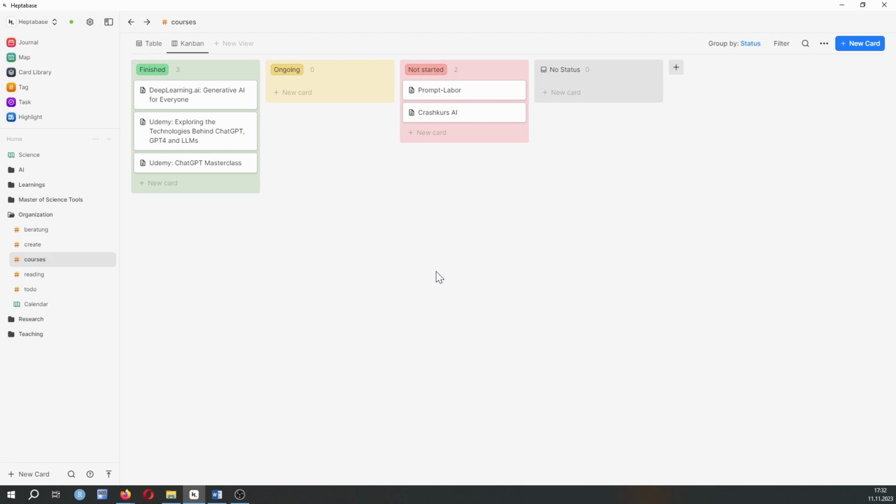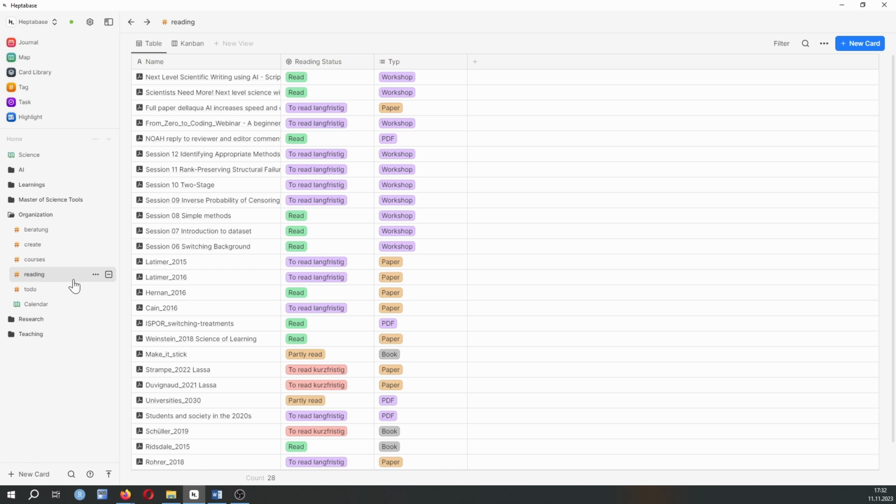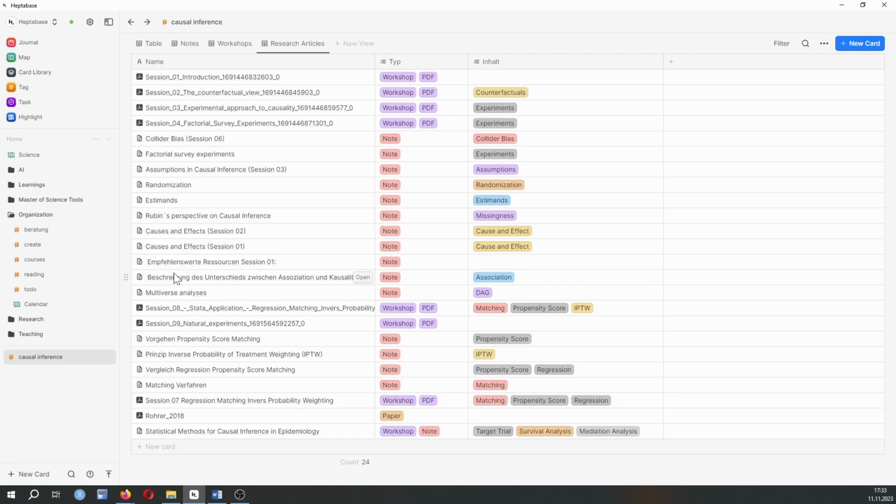One great feature here is that you can display a property in multiple tag databases. For example, here I have a tag database called Reading, where I'm tracking the reading status of different papers and workshops and books. And I have this property here called type that is displayed in this reading tag database. And it is also displayed in another database called causal inference, where I also have this property type. So in the first database, the readings, I would track the reading status. And in this database, I would track the topics that I'm currently working on.